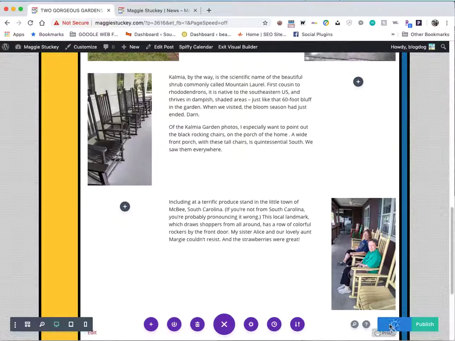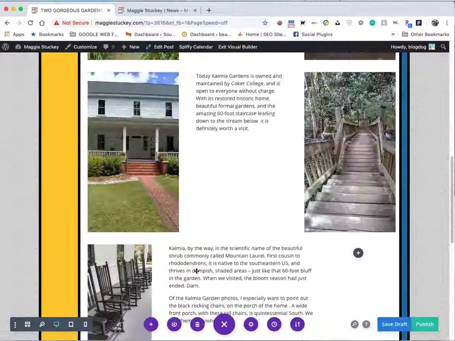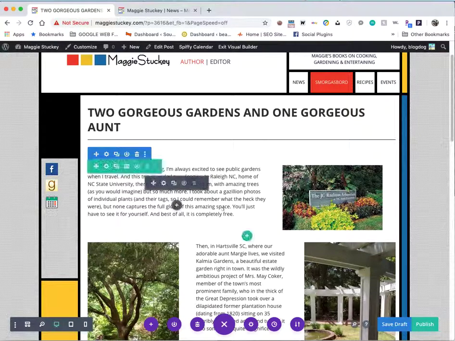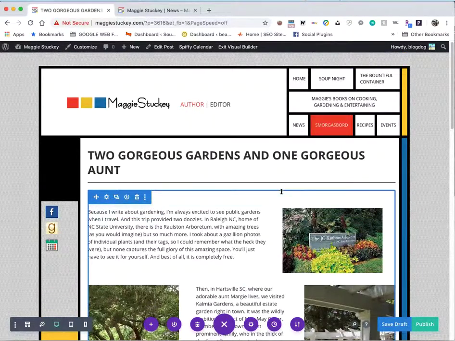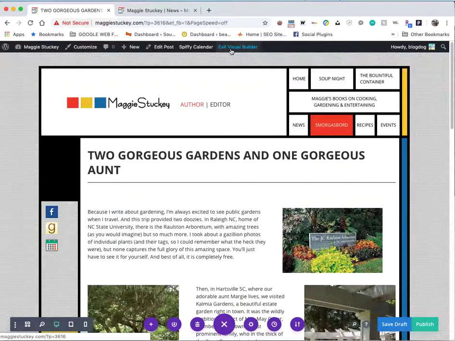Now, even though we've been really previewing how this is going to look on the front end while we work, it's not exactly the same because you still have all these boxes that are quite distracting. I'm ready to actually exit the Visual Builder and see what this thing looks like. Now, I've been saving it as a draft. It's not published to the website yet. I can still exit the Visual Builder.